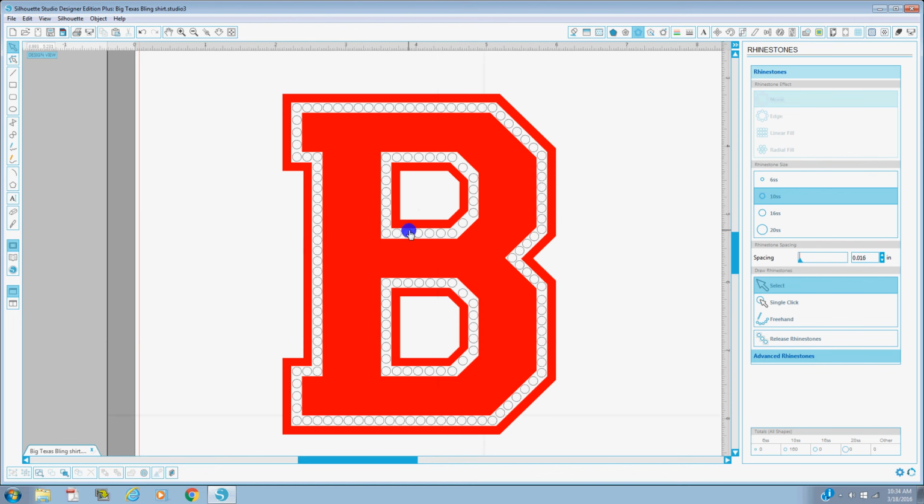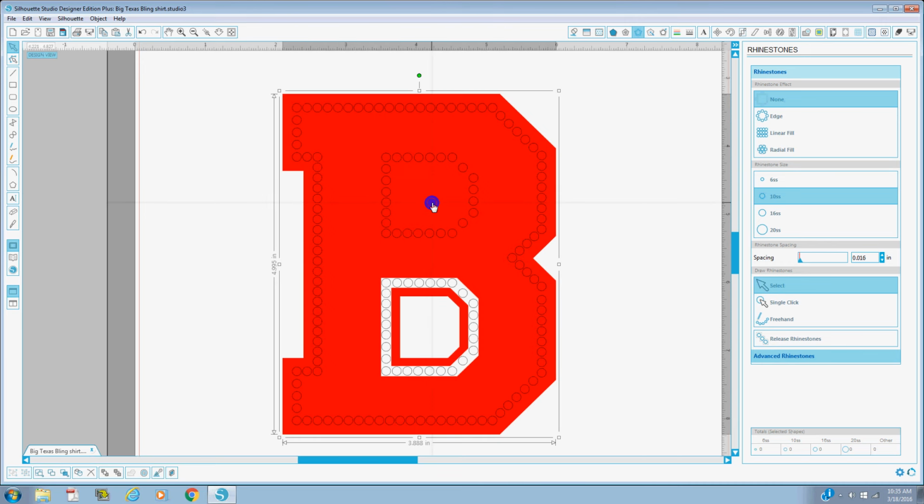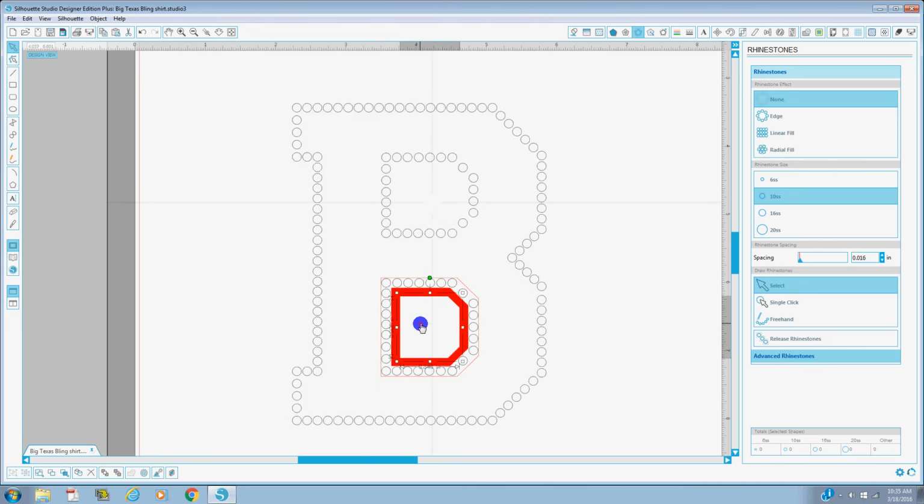So now I want to get rid of my original layers that I was working with, and to do that I'm just going to left click here in the center of my text that's on the screen. We're going to left click, and we're going to start deleting out all of the layers. Just left click one layer at a time really quick. Left click, delete, left click, delete, delete, and delete. And now you'll see I'm left with just my rhinestone design.